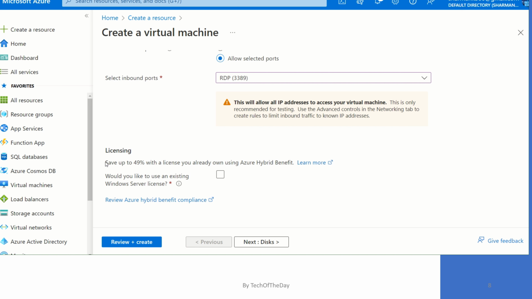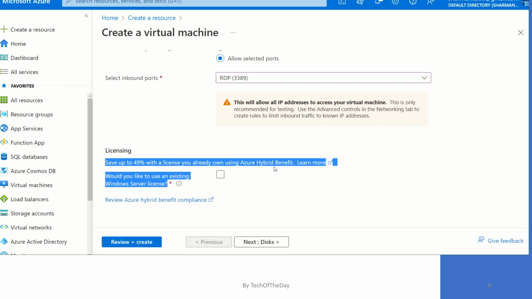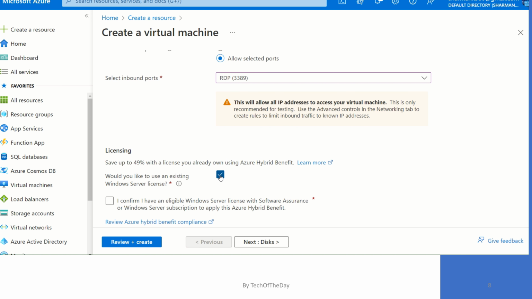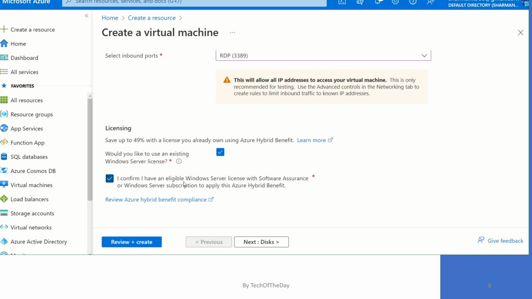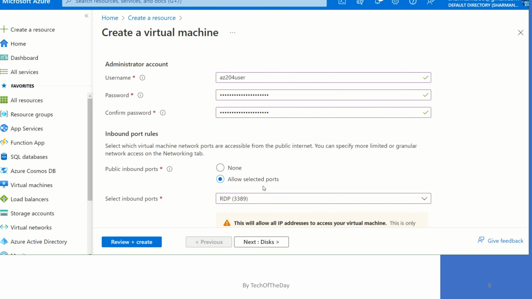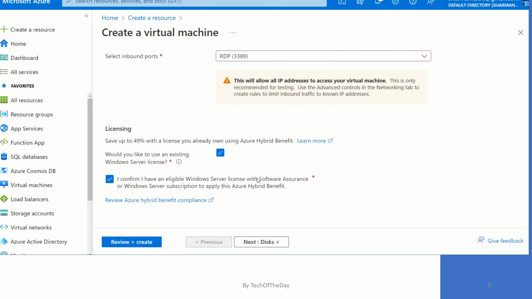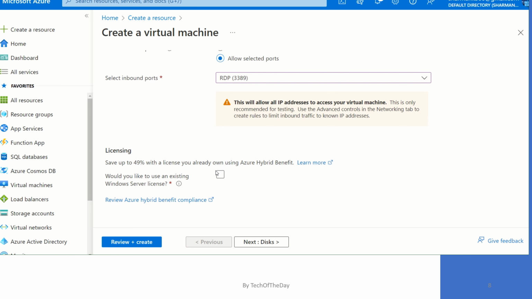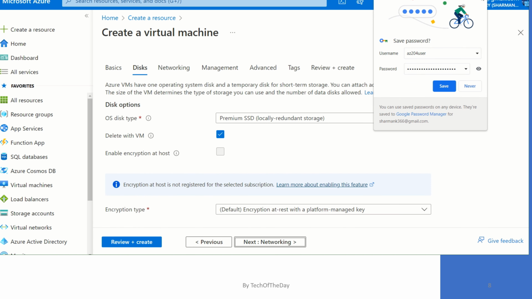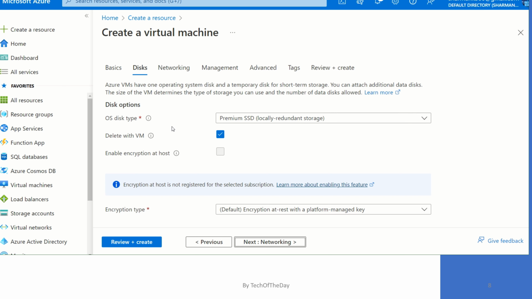And then that's it. If you would like to save on licensing because you might want to use some hybrid benefits, you can select this option, and then I can confirm, and it will cost you very less. But I will not select this, and I will not select this option.